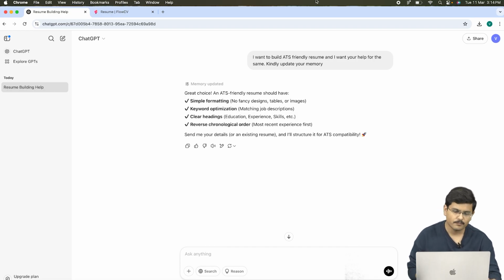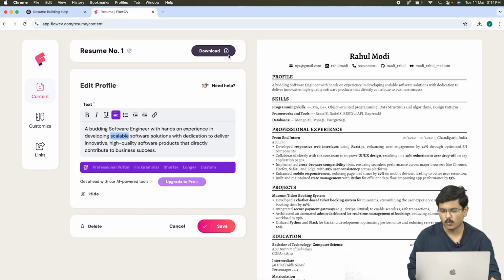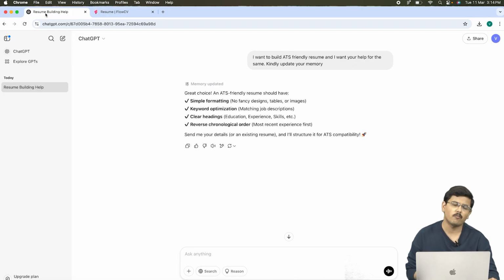So let's go ahead and let's see what we want to write exactly here. So we want to write something in the profile section. Now you're somebody who is from full stack development domain. Now what you can write is, you go ahead, I am Rahul Modi.